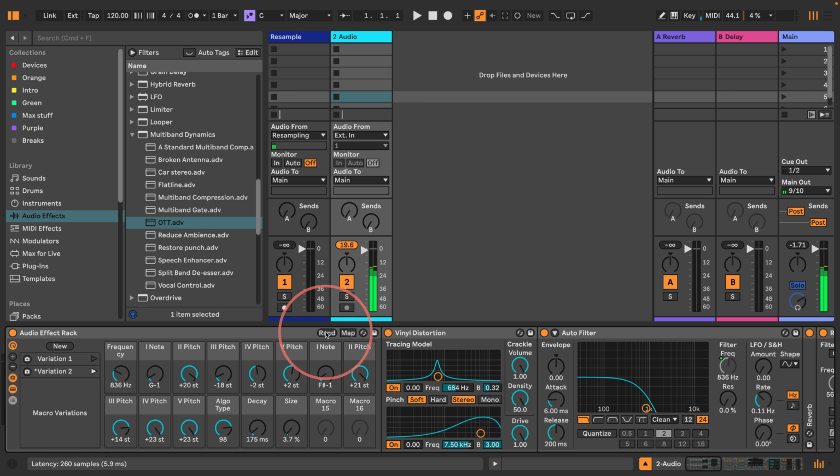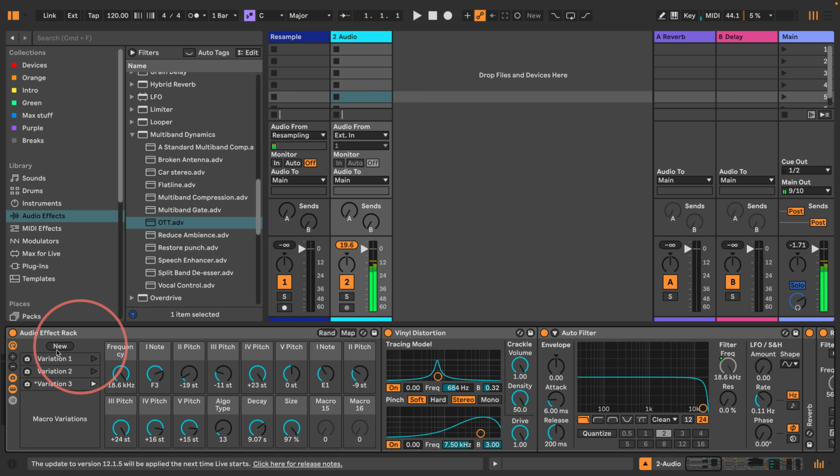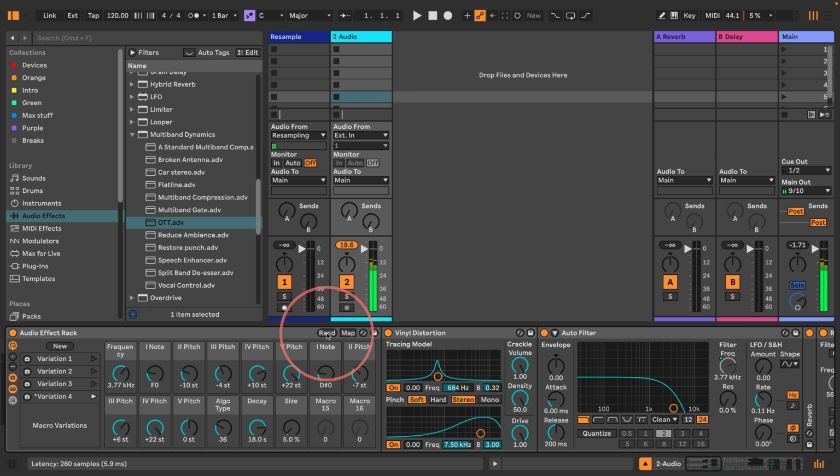Let's hit random again. Yeah, this is good. Let's just save all of them. Let's just go new variation. Let's click random again. Yeah, I like this. This is good. Very, very ominous, very atmospheric, it's a bit dark, really. But maybe you want that sound. A little bit scary.